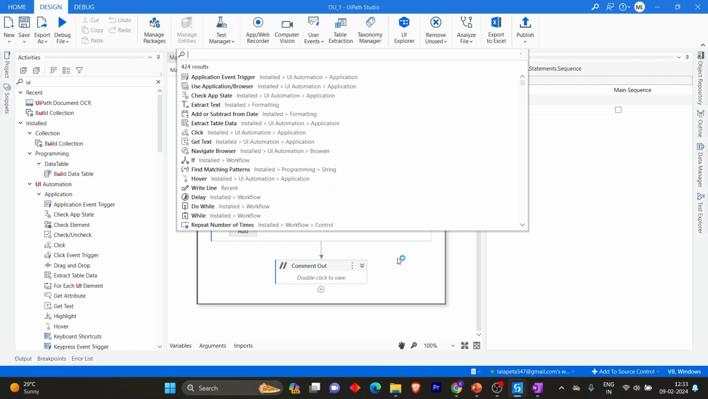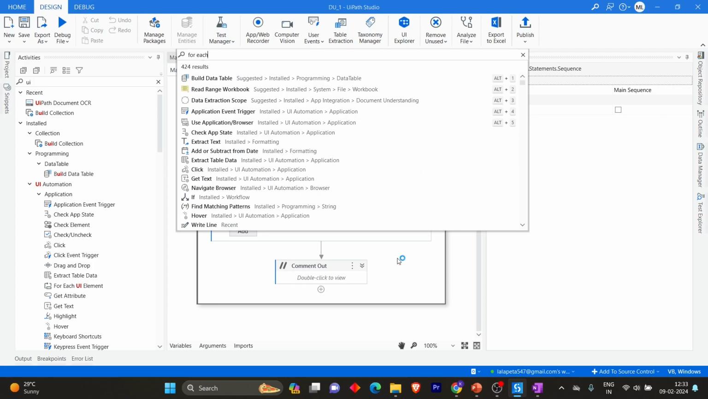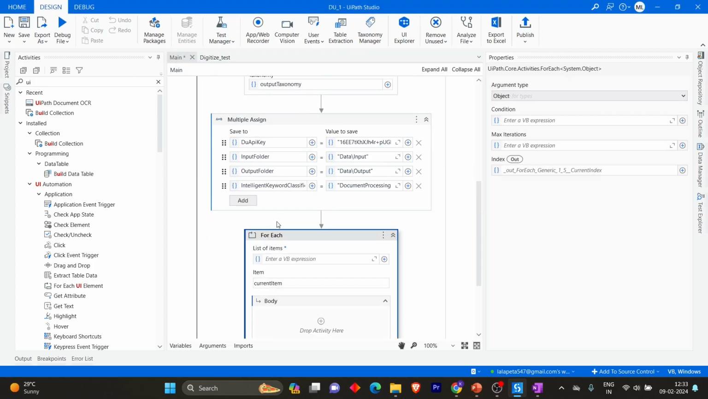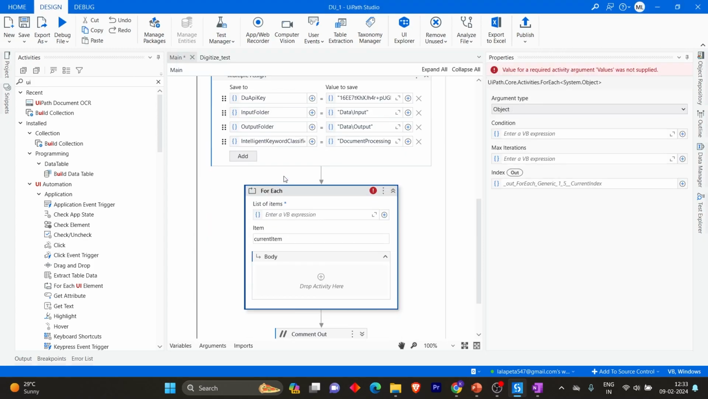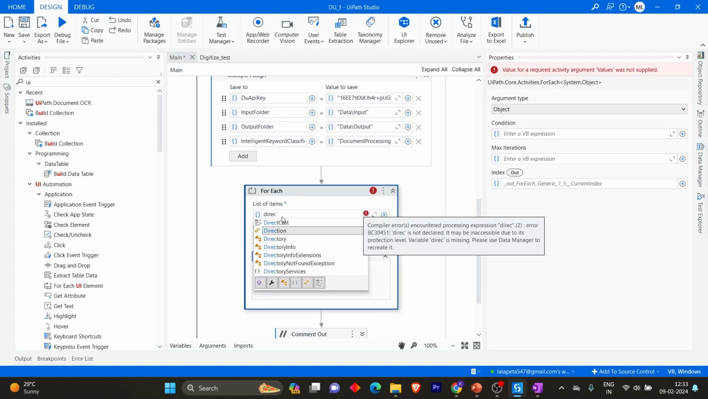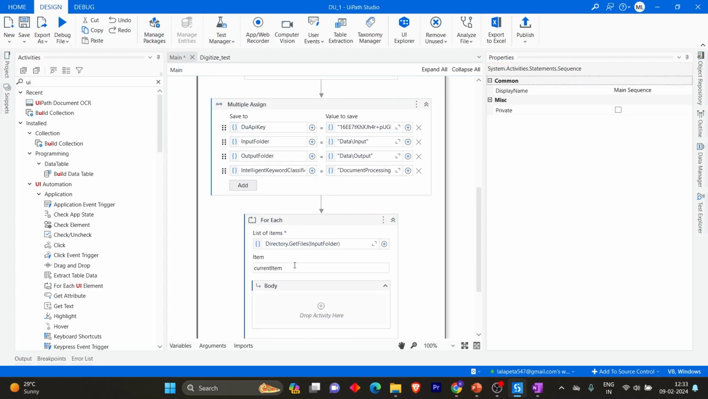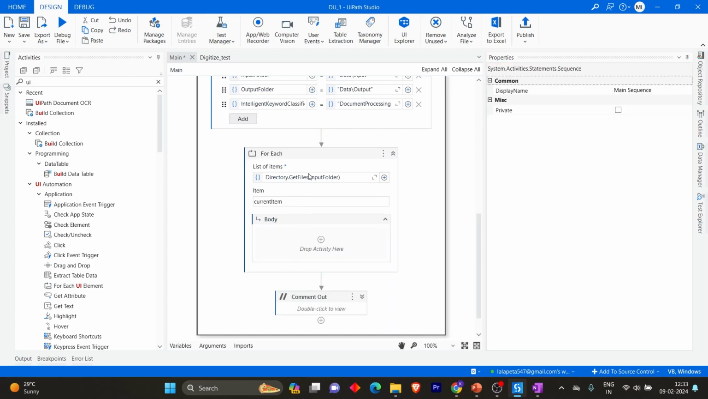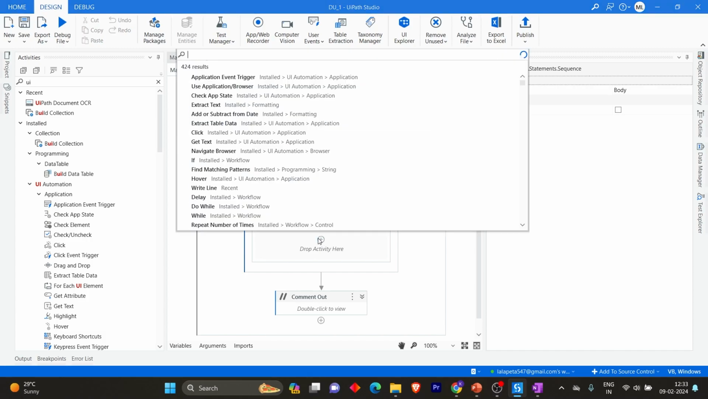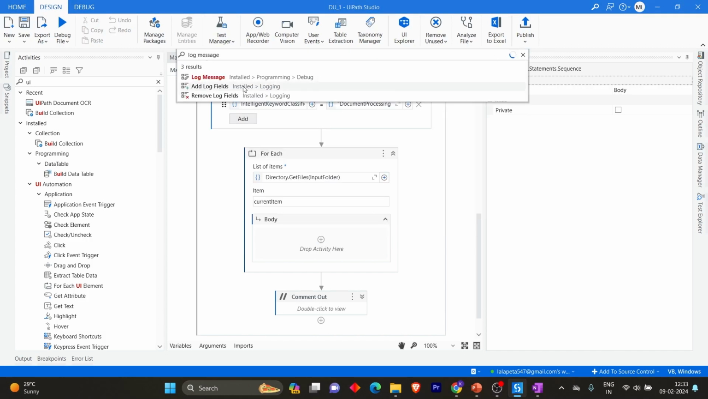And now we have to take a for each loop because we have more than one file, right? So we have to loop through each extraction. For that, get all the files. You can use Directory.GetFiles directly. Then you have to mention the path. I have a variable there, so I can directly mention the input folder path. Each time it will store the current file in the current item variable. So I'll take a log message. Let's see the file name.